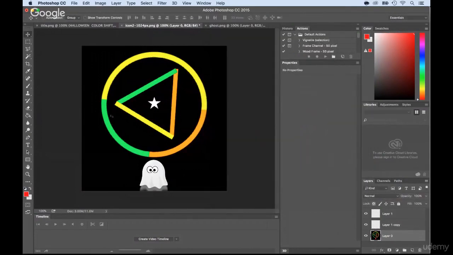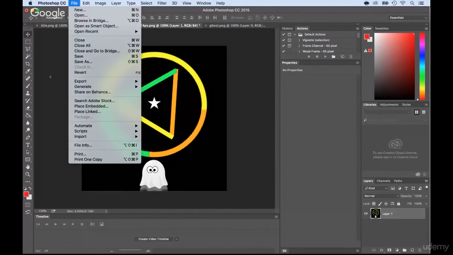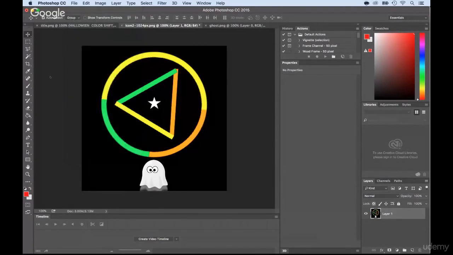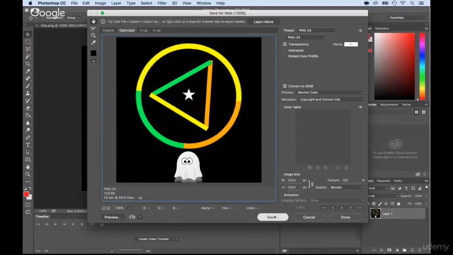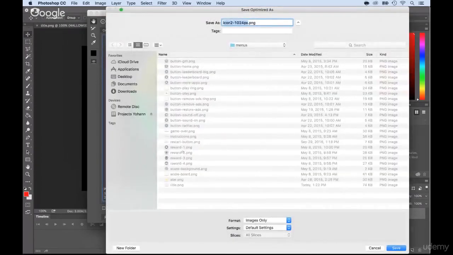And that's it at this point. This looks kind of like Halloween. I'm actually going to, yes, that's good enough. I'll go with that, and I'm going to save this. So I'm going to merge the 3 layers, Command E to merge them, and save that file. Command Alt Shift S to save for web. And I'm going to click on Save and replace the icon2.png inside of the menu.